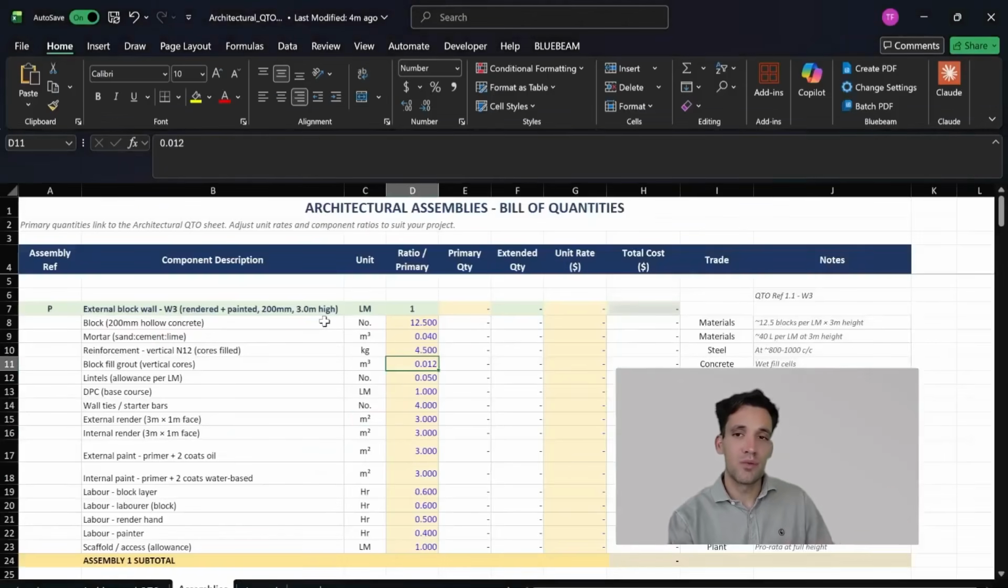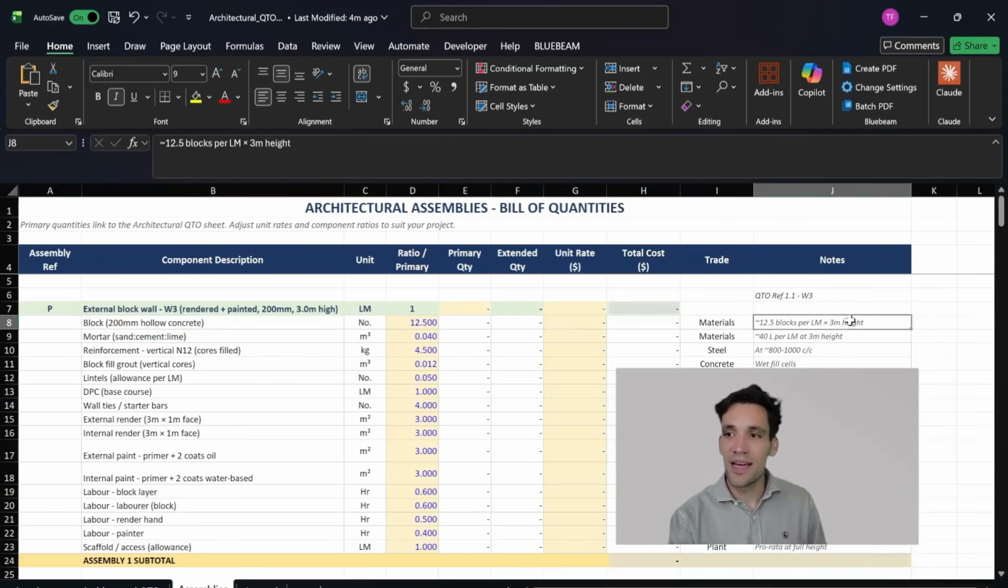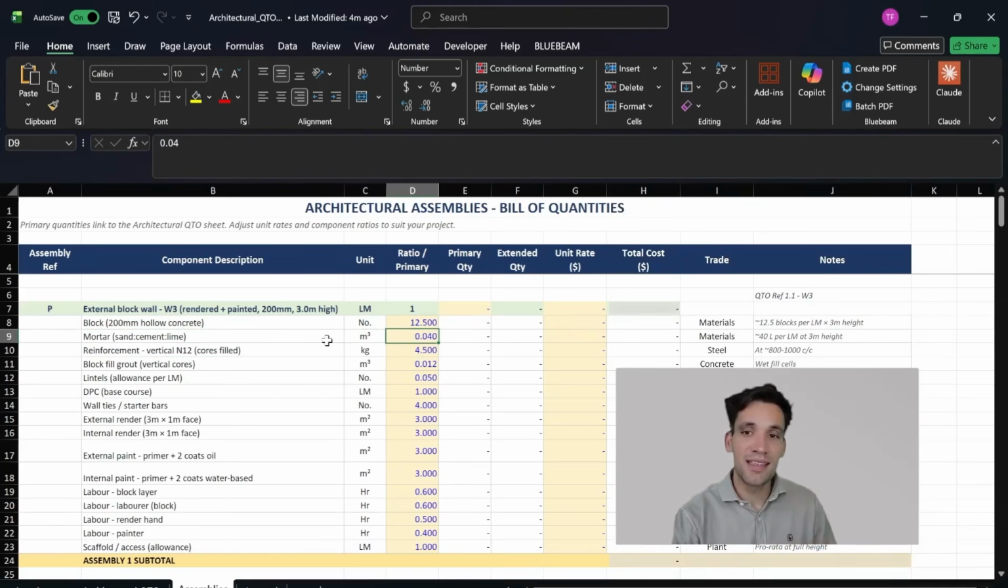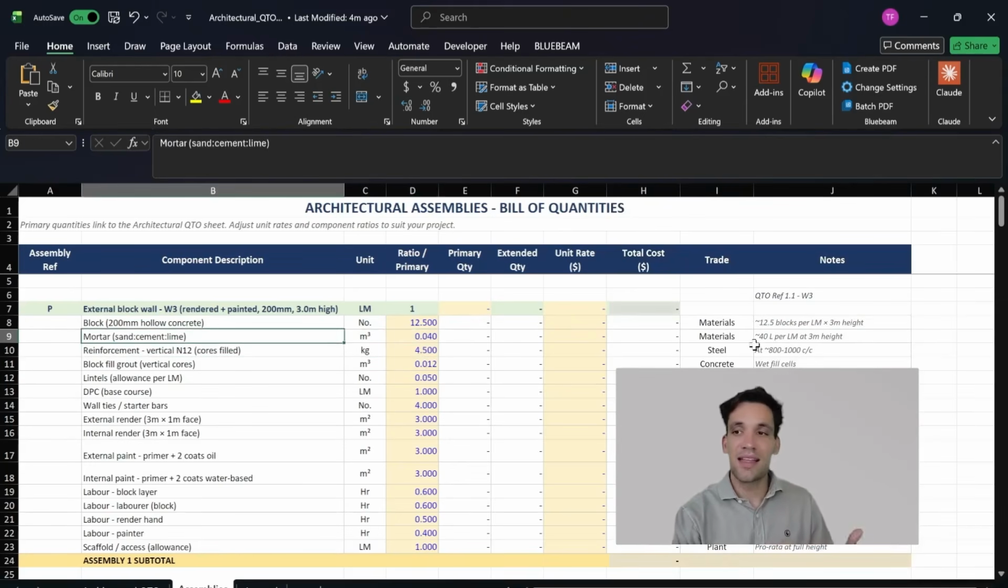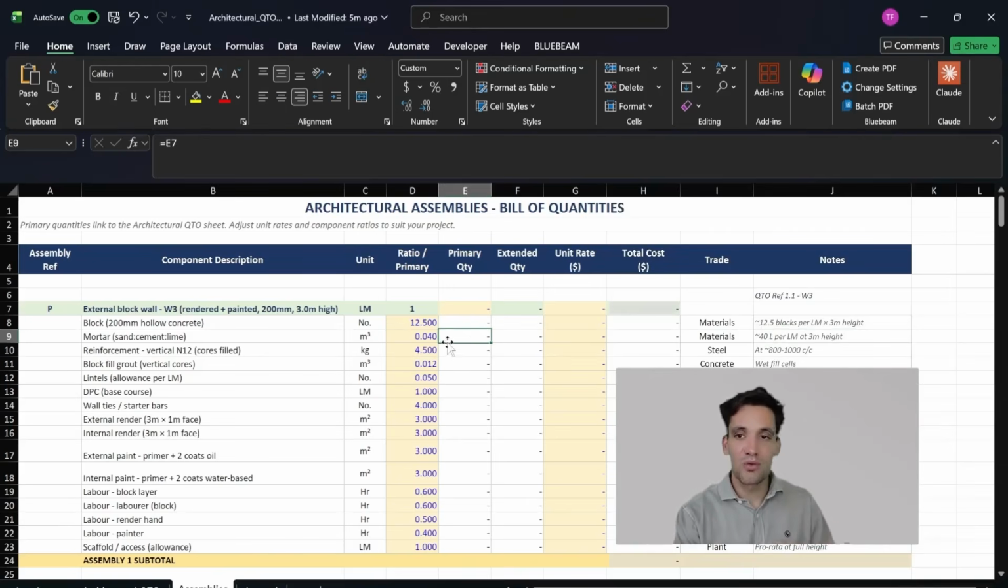So for my wall type 3, because I went to the section views and I know it is about 3 meters high, it was actually 3.8, but I'm just keeping the math simple, I could then work out, for every linear meter of wall, how many 200 mil high blocks do I need. Say I calculate that at 12.5. So every meter I measure on the plans, I need 12.5 blocks. I could then work out exactly how much mortar goes into this, and that could be for 40 linear meters of mortar at a certain thickness of mortar. I could measure that up for 1 meter and work out 0.04 meters cubed. Again, you get the point.